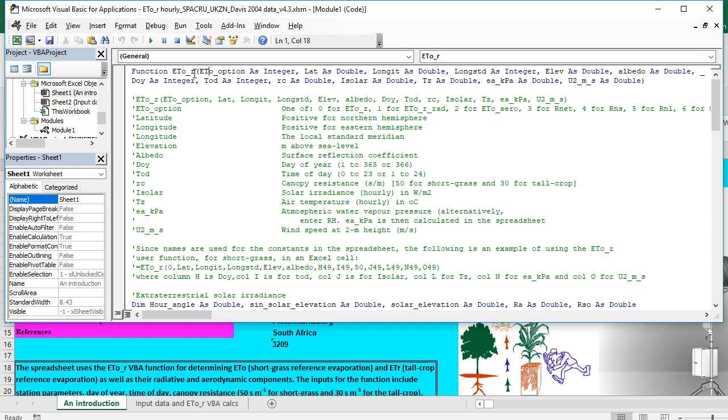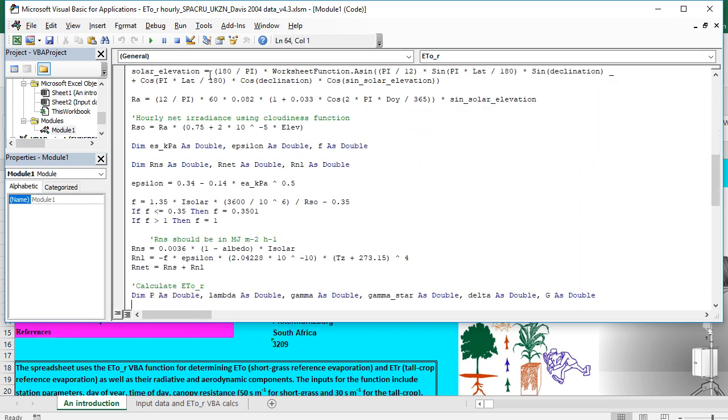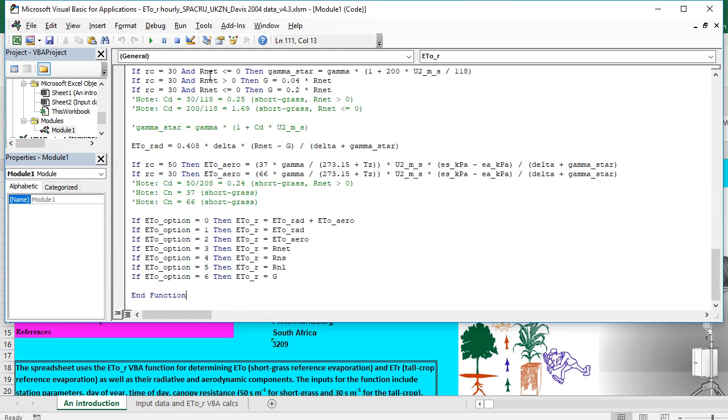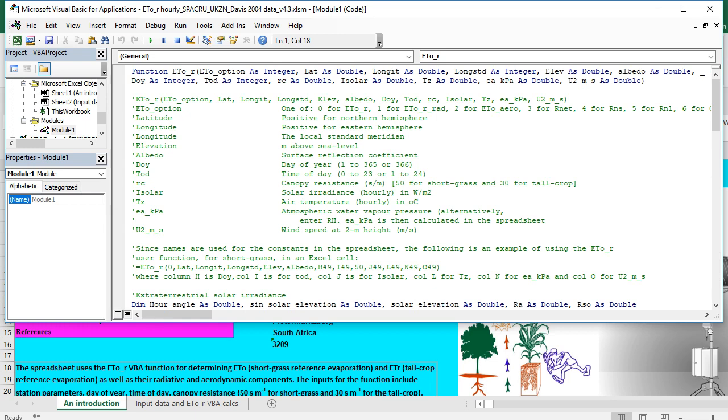This is the function that I've used, ETO_R, and there are various user options that are specified. I won't go through the code, but we will look in detail at how to access this function in Excel.